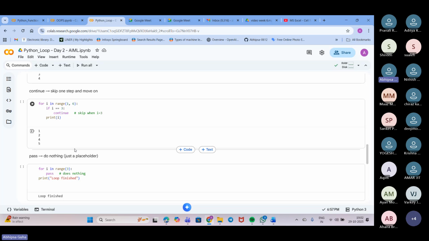And continue means, when the value is equal to 3, skip that position and just continue with the rest of the code. So we are skipping when the value of i equals 3. That's why when we are printing i, we are getting 1, 2, 4, and 5. Clear for continue statement, where we are using it and how we are doing that?